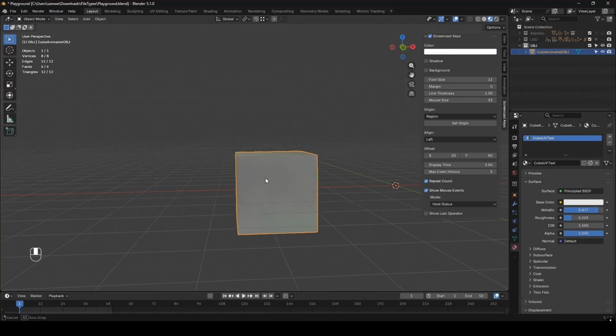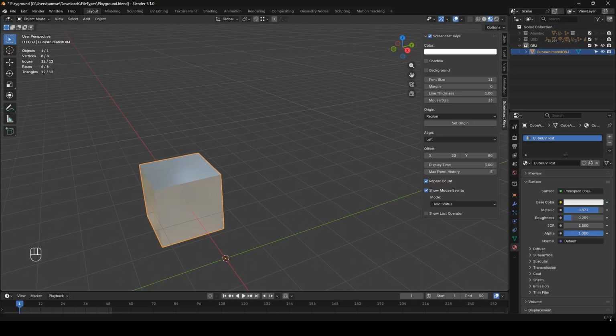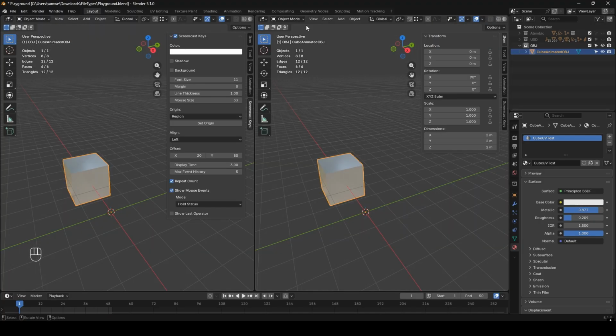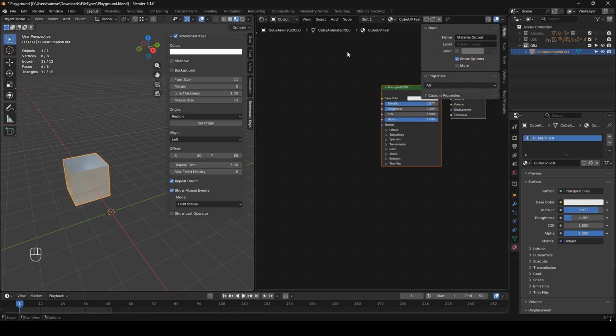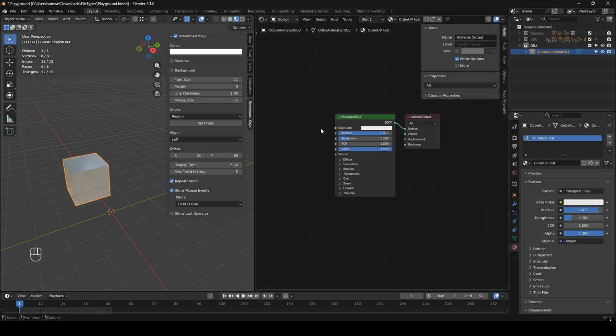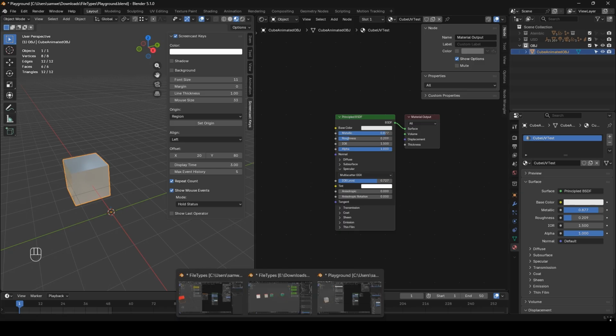We'll see that we've basically got our box here, and if we click play, nothing happens. But if we bring over our shader editor, because we're already in our material preview, we'll see that we should have our cube UV test. It hasn't been carried over. So metallic is up, roughness is down, specular is up as well. So we've carried those over, which are guaranteed.